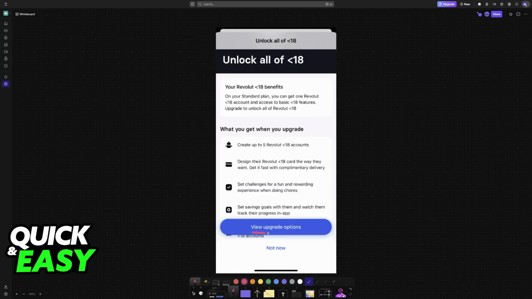Depending on the current plan that you have, you won't be allowed in. So you might have to view upgrade options and upgrade your account before proceeding. But as you can see, a lot of features are going to be included once you do. So consider the benefits, and if you would like to proceed, view the upgrade options and go through this process.